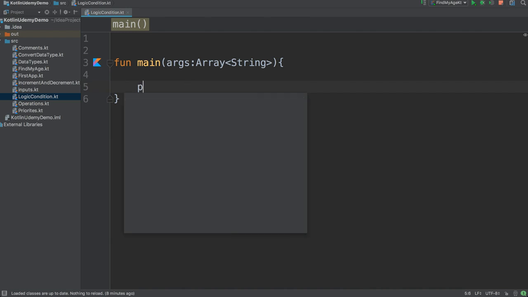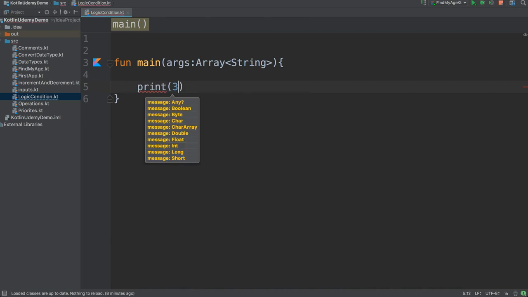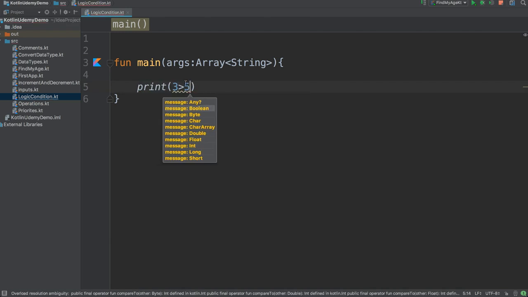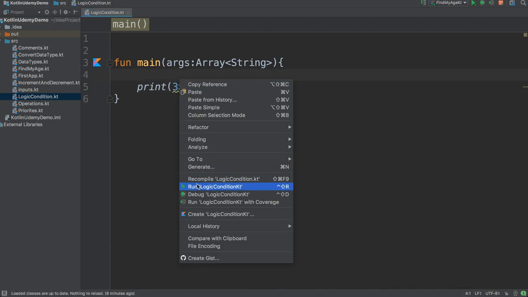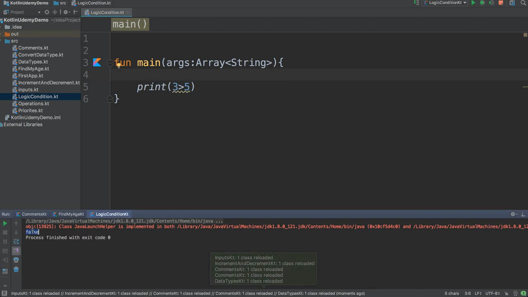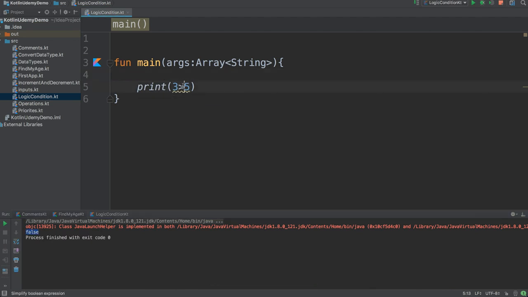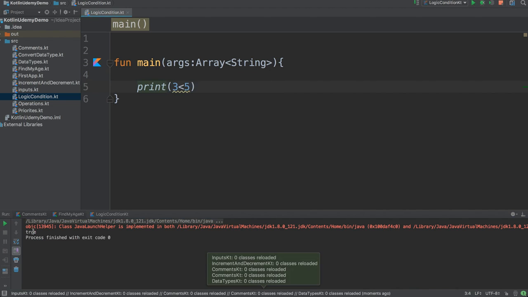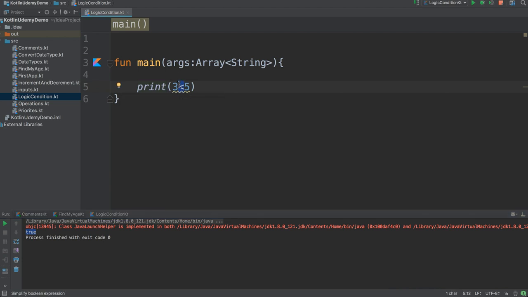So think about this one. Think about you are printing: is 3 greater than 5? It will give you a result, maybe true or false. Do you think it gives you true or false? It gives you false. Why? Because 3 is not greater than 5. Is 3 less than 5? Yes, it will give you true. See, true or false. When we talk about logic, we talk about either true or false. We have greater than, less than, greater than or equal, less than or equal, and we have equal.